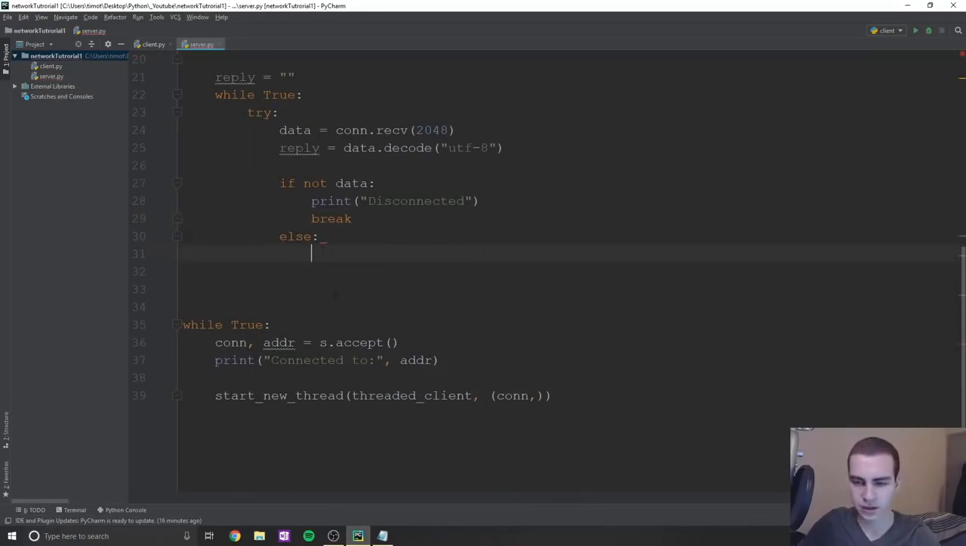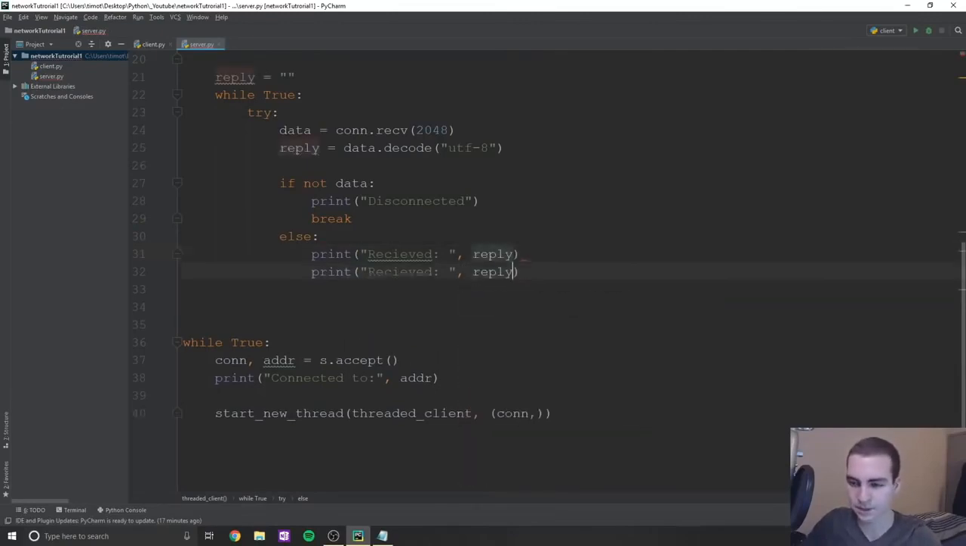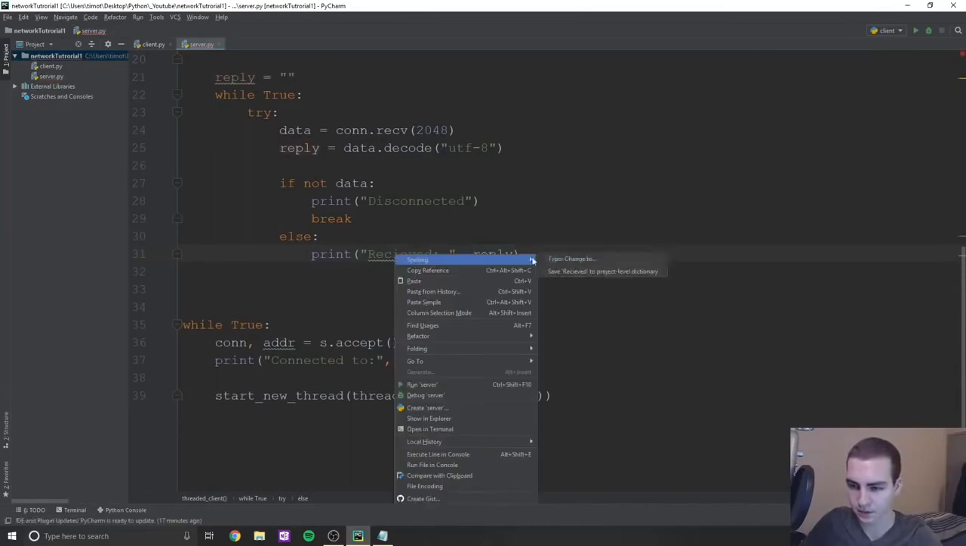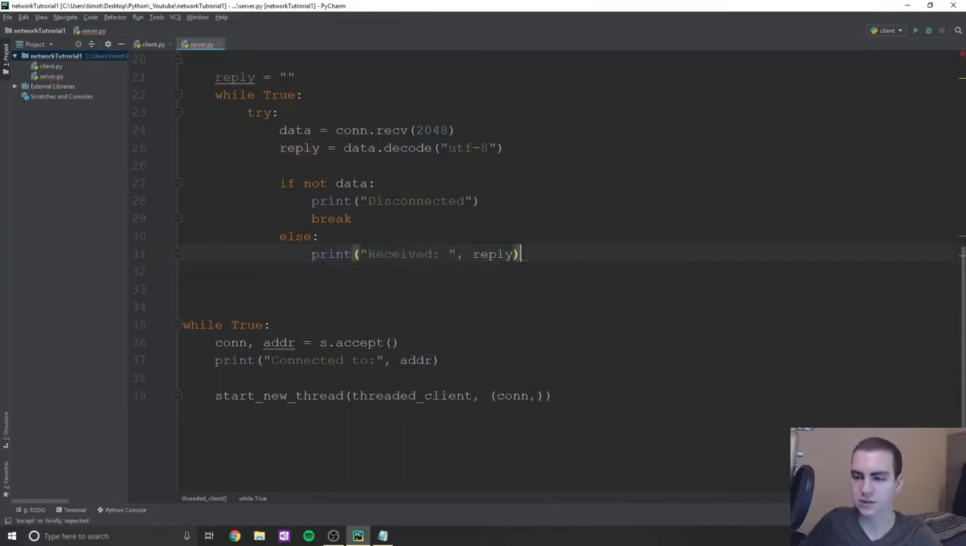Okay, so otherwise, if we are getting information, all we're going to do is print received. Is that how you spell received? Maybe. And then we're going to put reply. Okay, let me see if I'm spelling this right. I am not. Okay, received reply. So this just means we received this reply from the client. Let's print it to the screen, see what it looks like.